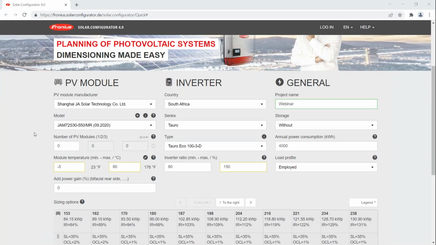We are going to look at one of the bigger panels. So in this case, I chose the 550 watt panel. And let's just have a look at the data sheet.